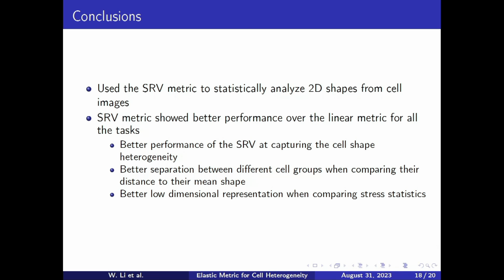So in this study, we used the SRV metric to statistically analyze the 2D shapes from cell images. And SRV consistently showed better performance over the linear metric for all the tasks we analyzed. And specifically, it shows better performance at capturing the cell shape heterogeneity. It provides better separation between different cell groups, and it provides better low-dimensional representation when it comes to dimensionality reduction.